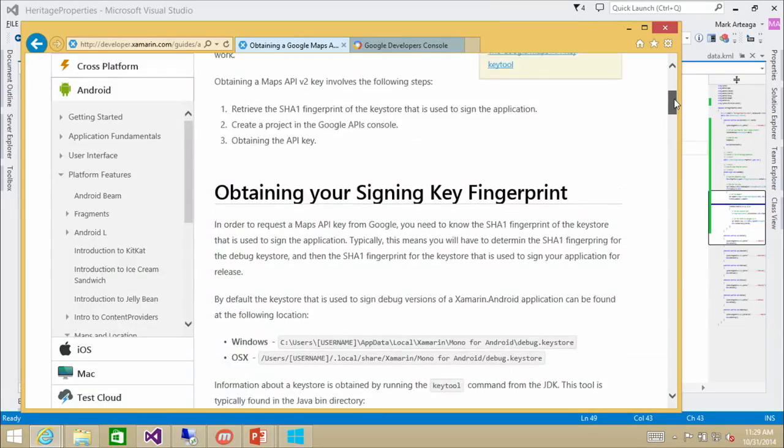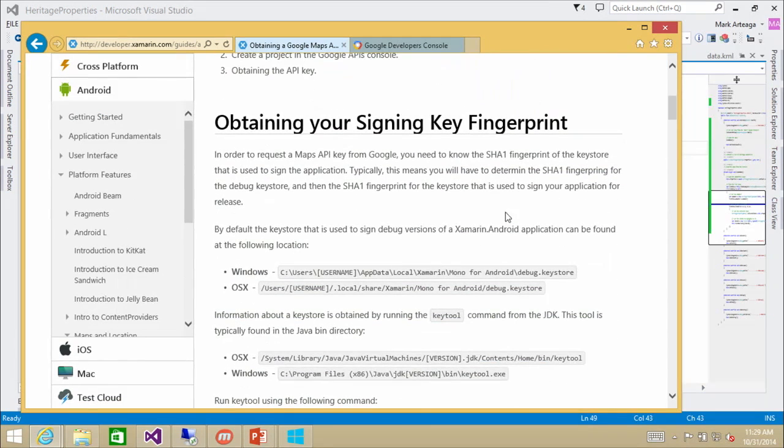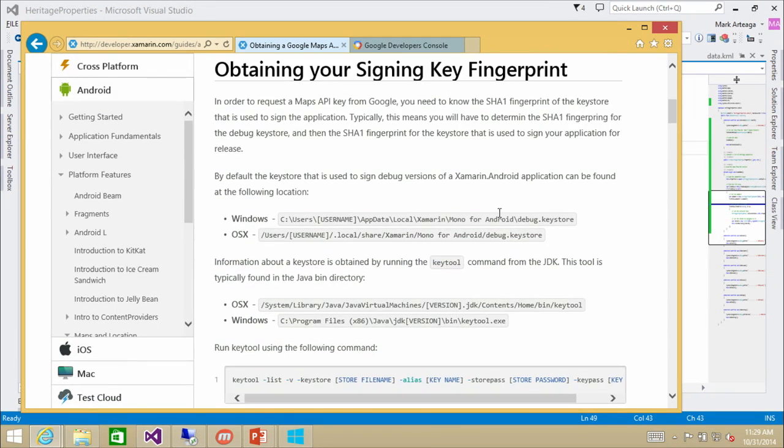So now let's go in and actually implement this. Now, one thing, setting up maps is a little bit easy, straightforward to code, but there is an article you definitely want to look at, which is obtaining a Google Maps API key on the Xamarin developer site. So setting this up is not that it's hard, it just takes a little bit of time.